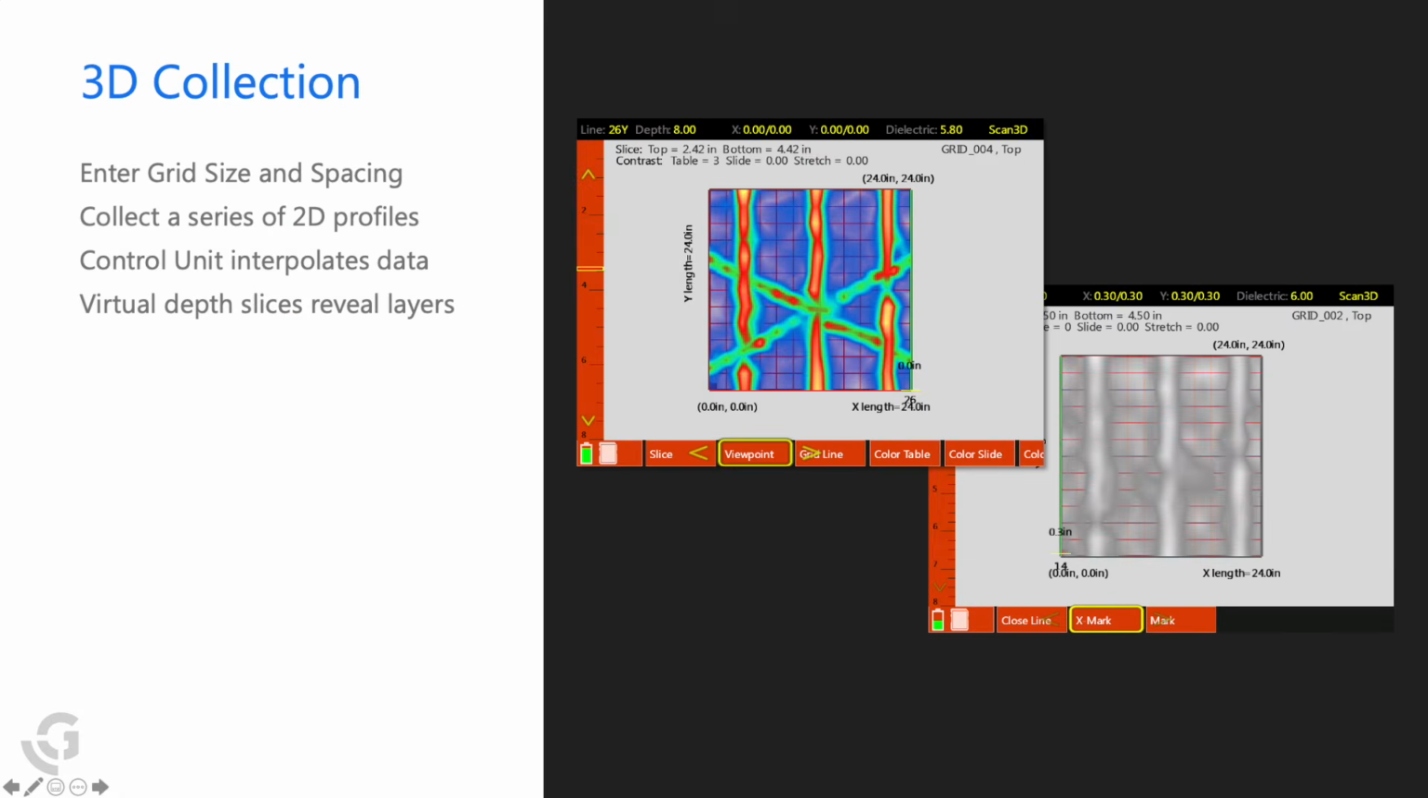3D data collection is used if you need a little bit more confidence or a better level of interpretation of the subsurface targets. By creating a 3D image, we're then able to slice down through those targets to reveal different layers, creating a visual map and peeling back those layers to reveal different levels and different targets.